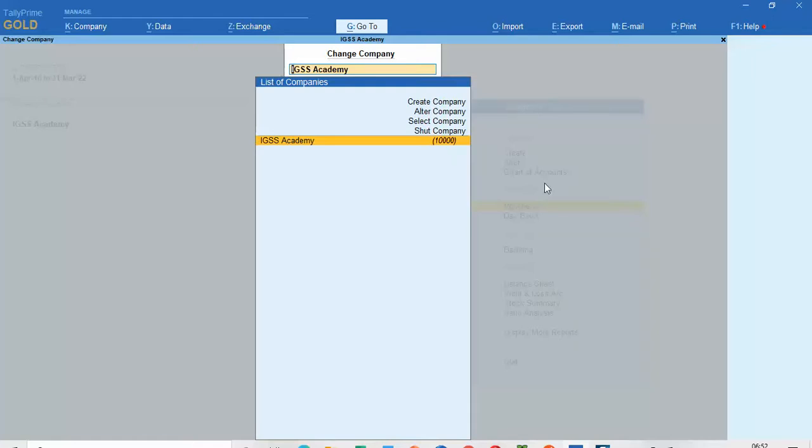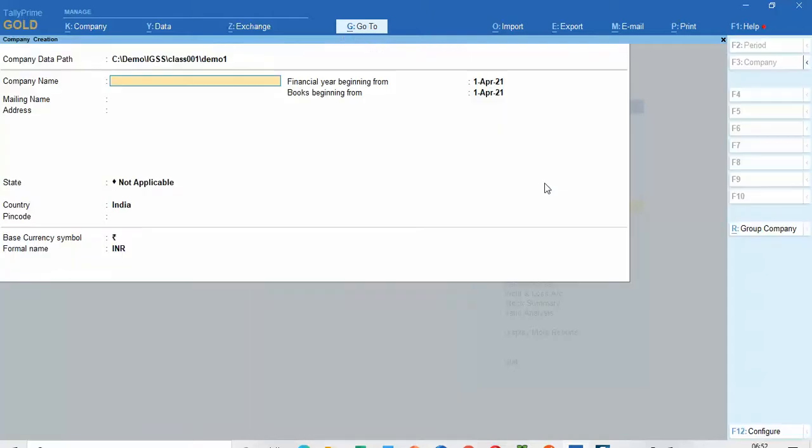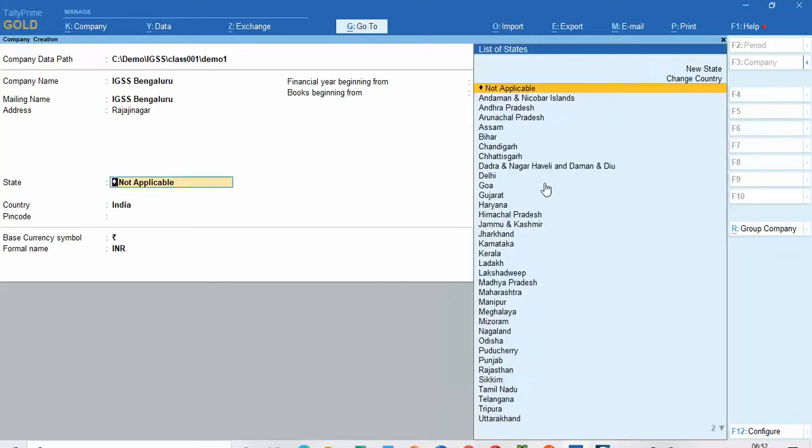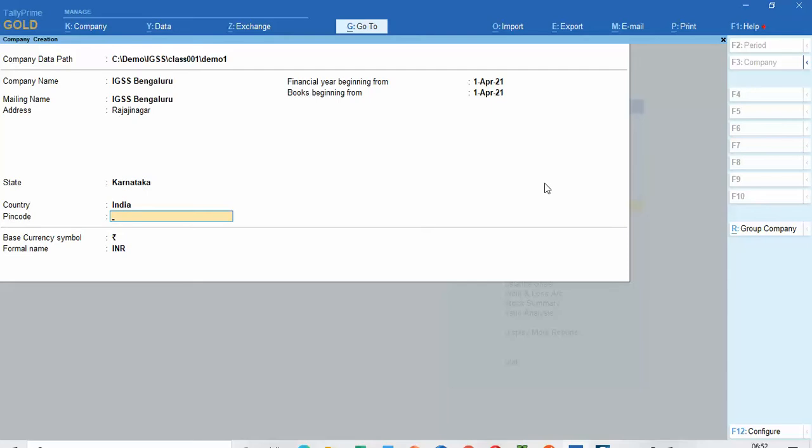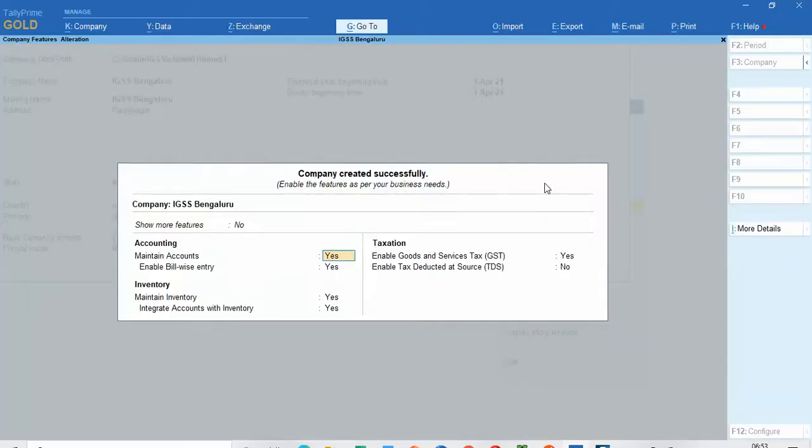I'll go with Create Company. Now I'll go with the name IGSS Bengaluru. Then I give Rajajinagar. Now I select the state as Karnataka, and I'll enter the pin code. The same financial year I'll go with. Then I press enter, enter, enter and save it, or I can press Control A, and I get this screen with a message saying company created successfully.